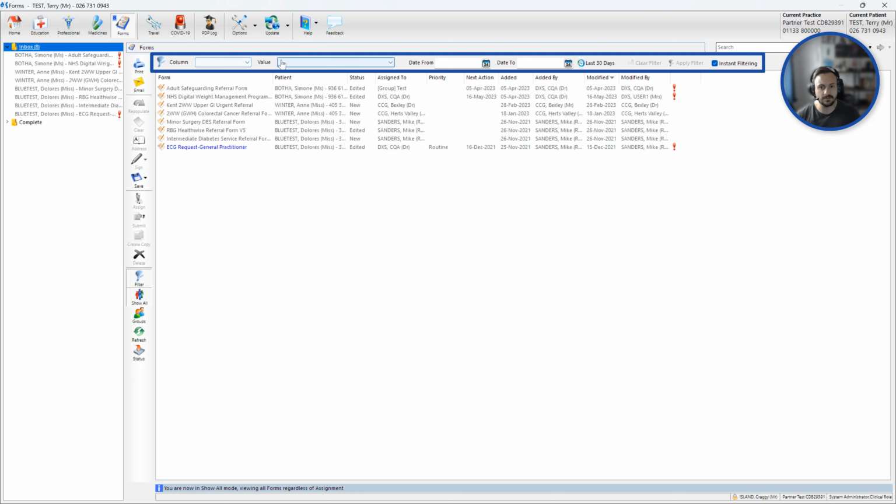And what we've got here is column, value, date from, date to, last 30 days, clear filter, apply filter, and instant filtering, which will just apply the filter automatically when you select the values.